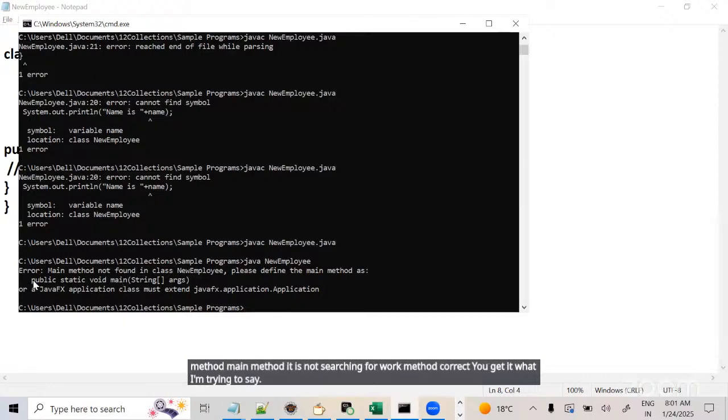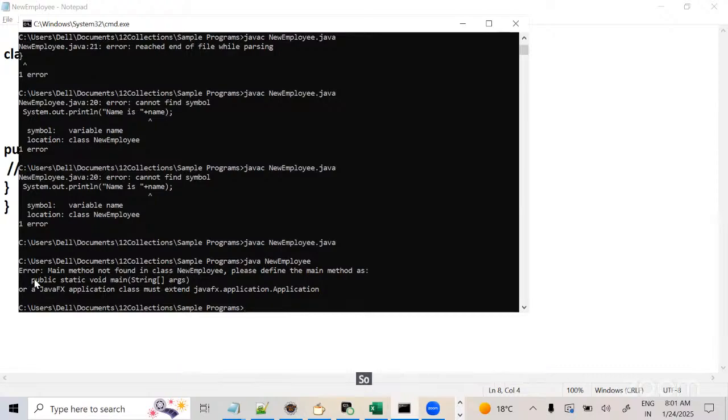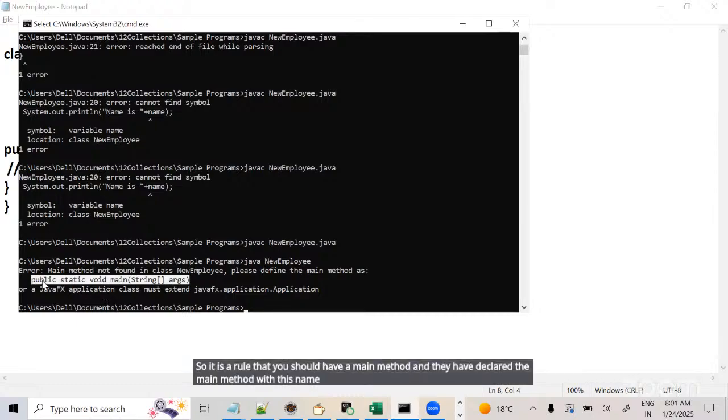Yes. So it is a rule that you should have a main method, and they have declared the main method with this name. You can interchange the order, but it should have the public keyword, static keyword, void keyword, main keyword, and then a string array. The variable name you can change.